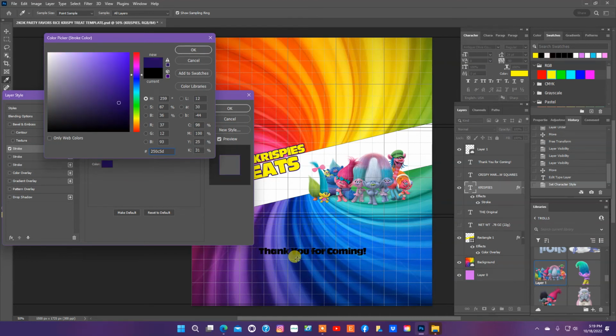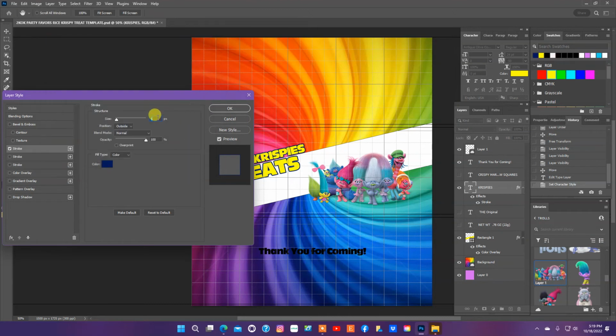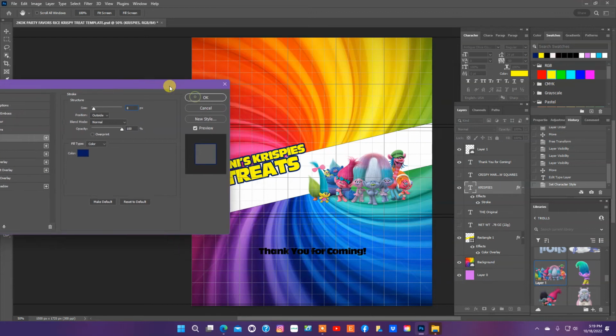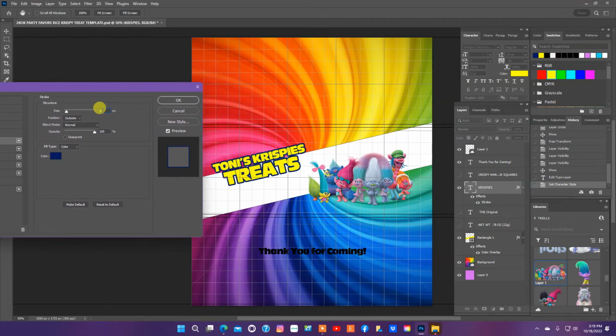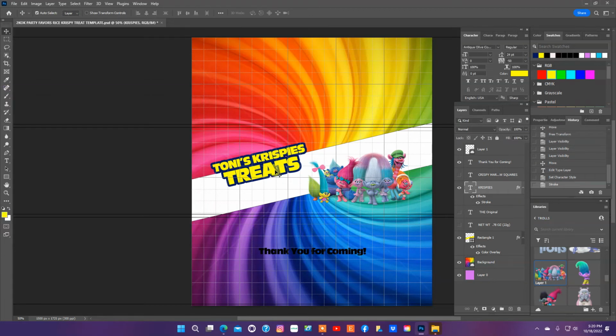I think the darker color looks better, so I'm going to get the dark blue. And I'm going to try 8 as the stroke size. Okay, that's 11. Okay, I like that 13. We're going to leave it there.